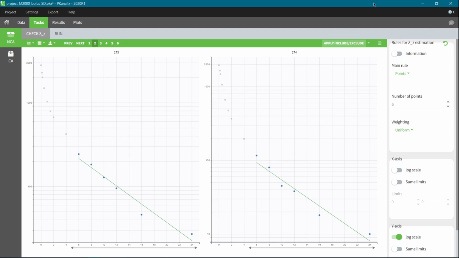But the question is, is it the optimal choice? We have to consider variability between individuals and the fact that they can have different measurement times, so the final slope may start earlier or later. So here on the left, 6 points seem good to capture the terminal elimination phase, but for the individual on the right, it seems that the terminal elimination phase starts at a later time, and using only the last 4 points would capture it better.